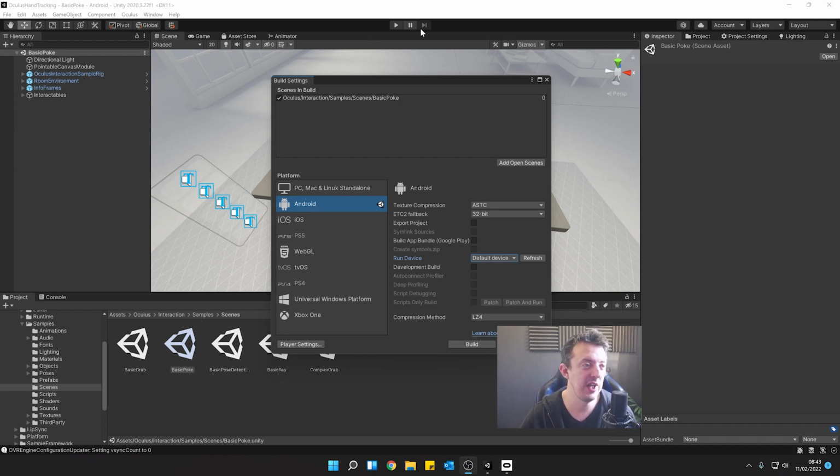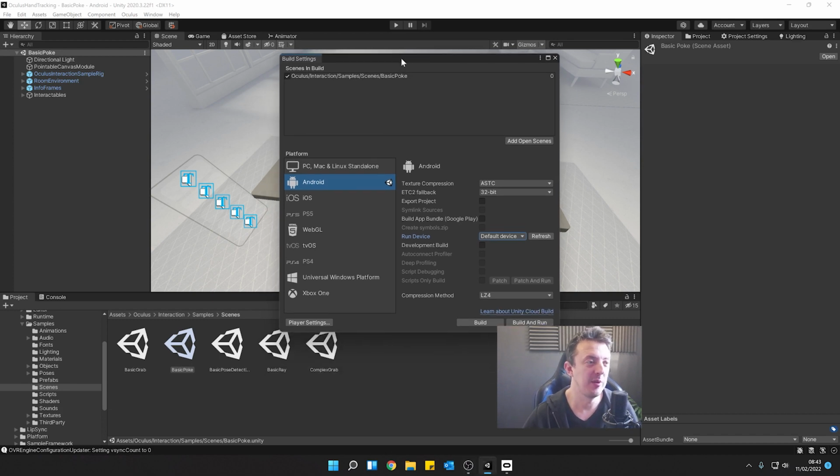We could use the link cable. I haven't got one. You could also look at using the Air Link as well. I've been having some problems with that recently, so it looks like they must be doing something with an update or something. I'm not too sure, but I'm going to go ahead and build this to my device, and then we can test out the scene.